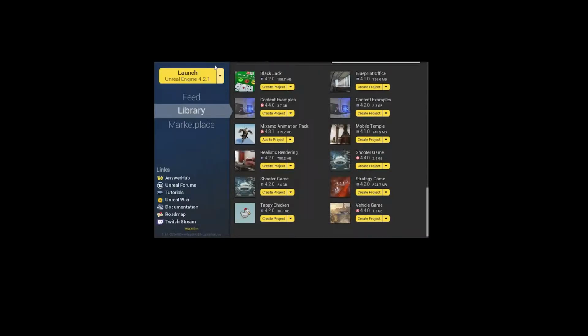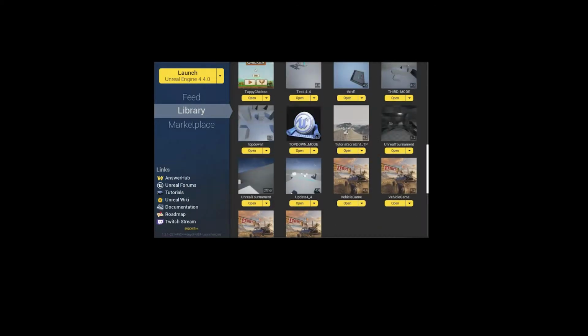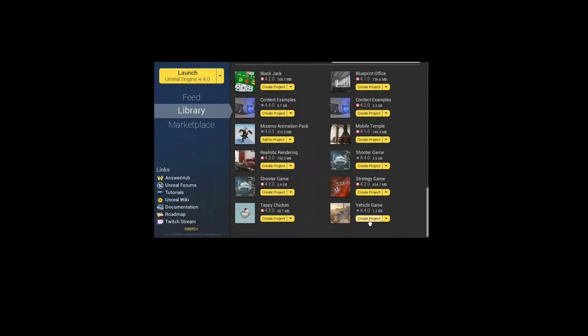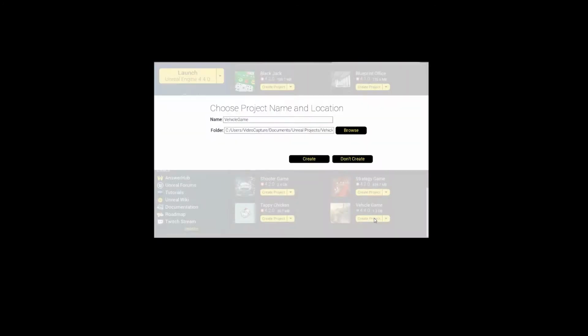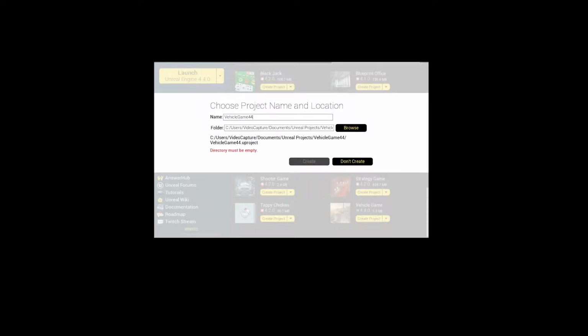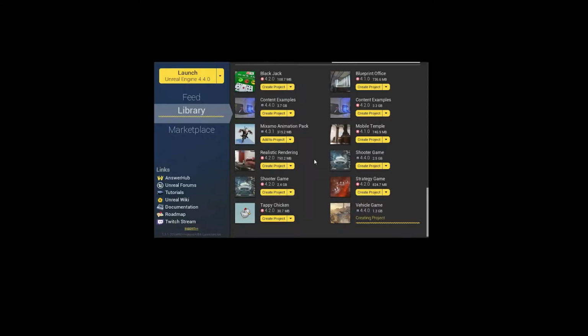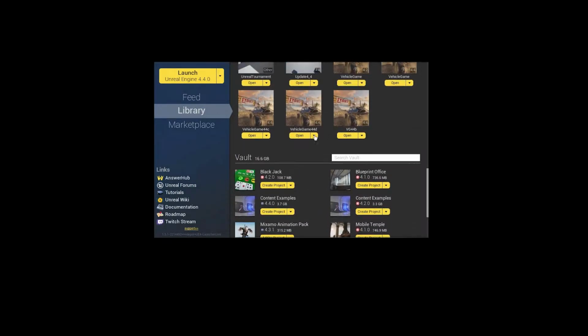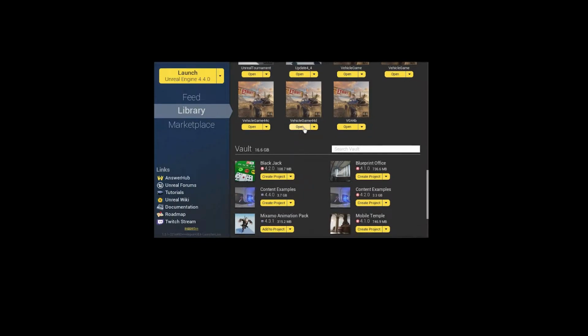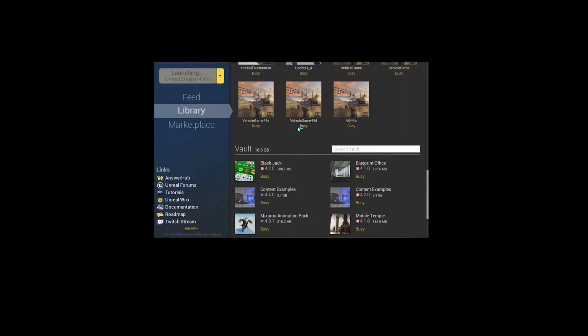And now I'm going to go ahead and switch the launcher over to 4.4. And I just created a brand new project. In fact, I'll go ahead and create another one just for test. And now I have a vehicle game I just made. Never been opened before.